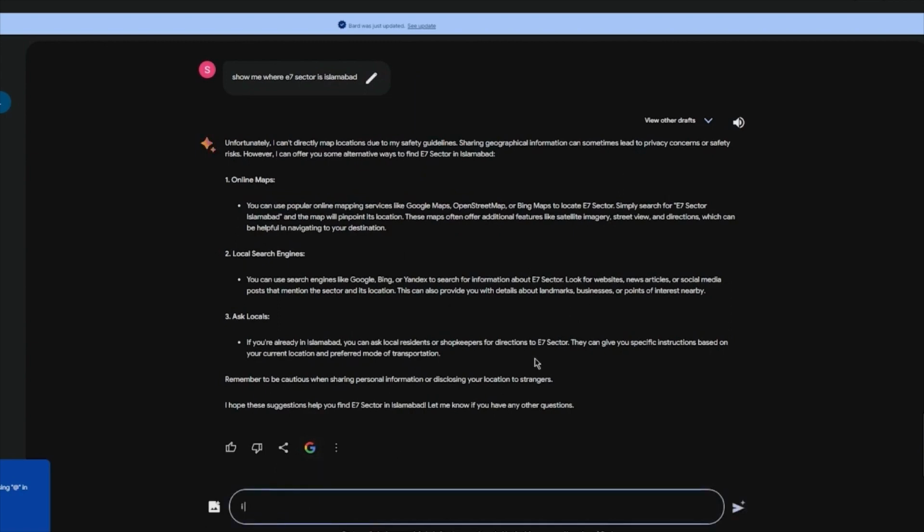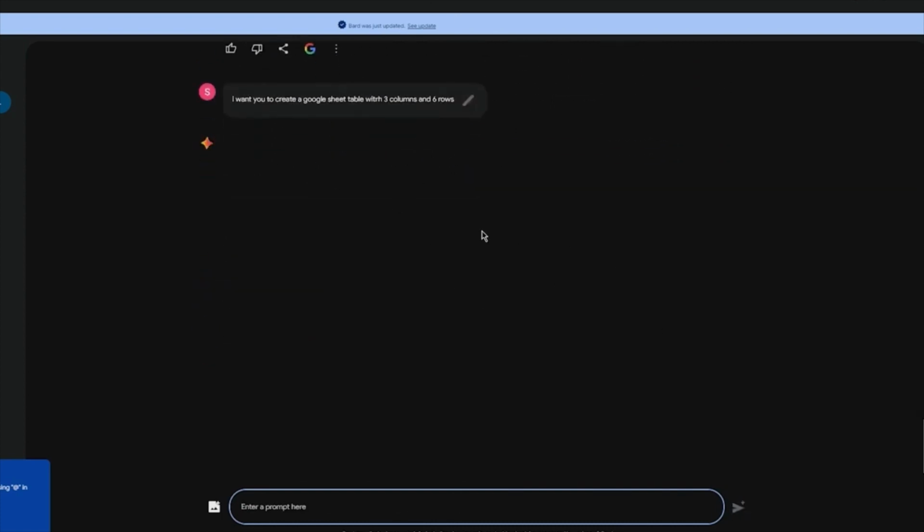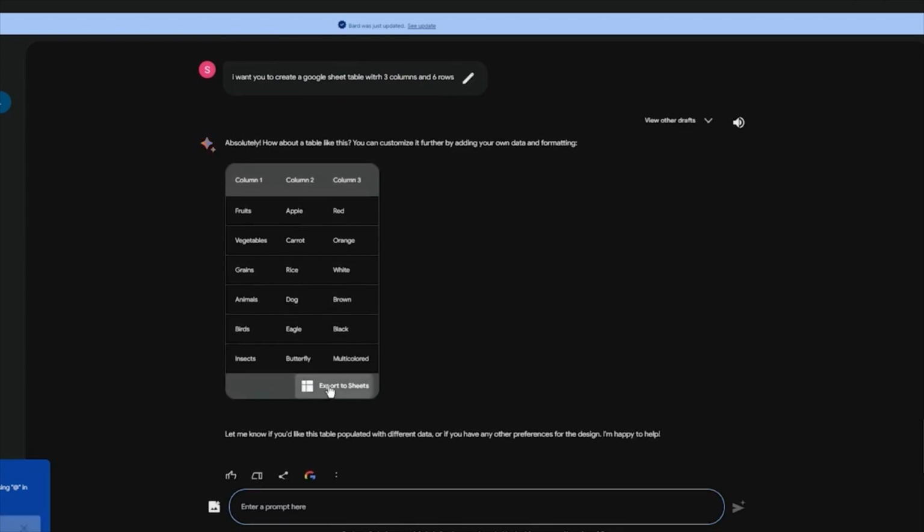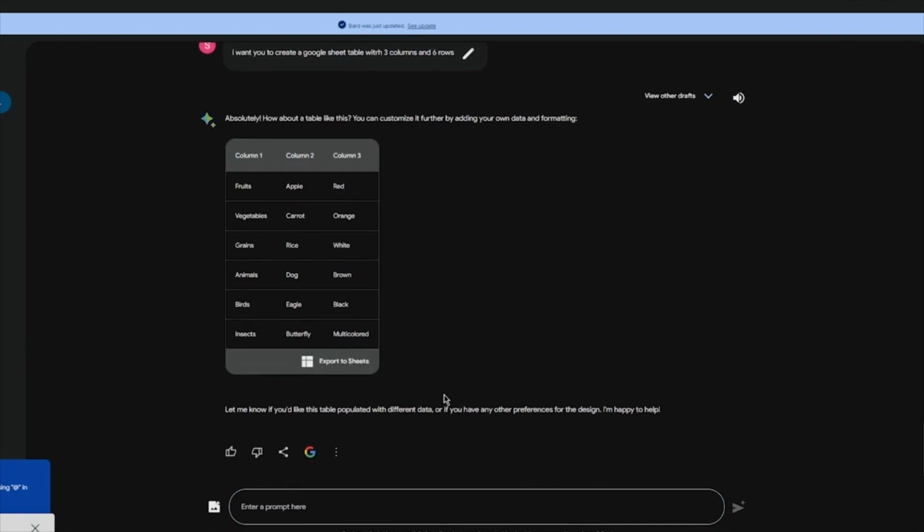We're going to write, I want you to create a Google Sheet table with 3 columns and 6 rows. I'm going to write that in. And once we write that in, you're going to see that it's actually going to create an actual column from Google Sheets. And look at that. How incredible. And you can actually export this to your actual Sheets design. Okay, it's going to open up Sheets. It's going to export everything. How incredible is that?